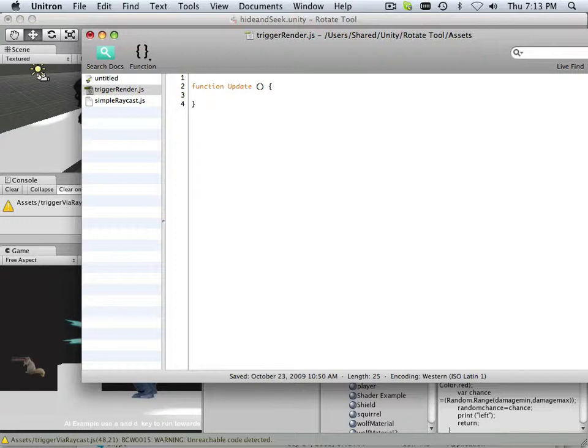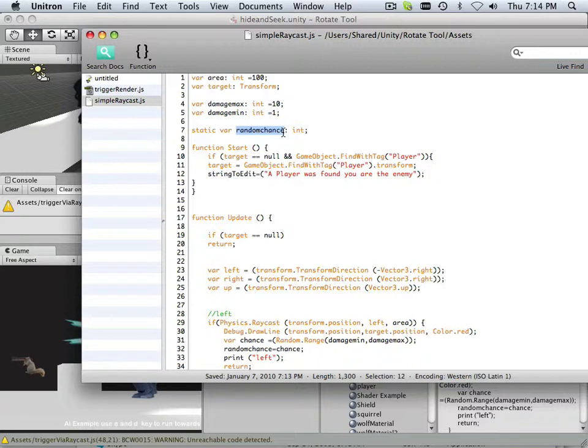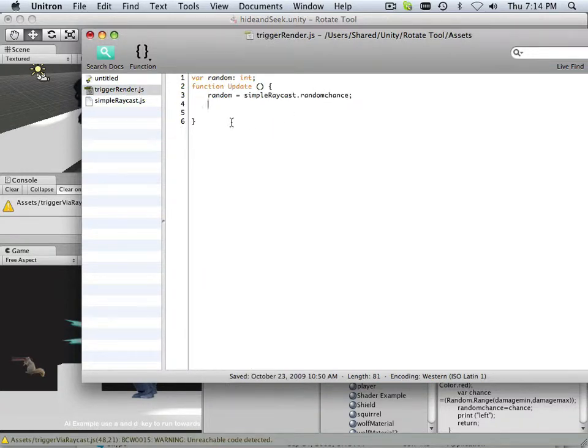So right now, what I need is my random number in here. In order to do that, I need to go variable random. Because anytime you're pulling a variable from another script, you need a placeholder for it. And that's going to be that place right there. So random equals simple raycast. And that thing is called random chance. There we go. And you can always check the spelling to make sure. So it's random chance. You can always copy that and paste it over here if you feel that you need to do that.